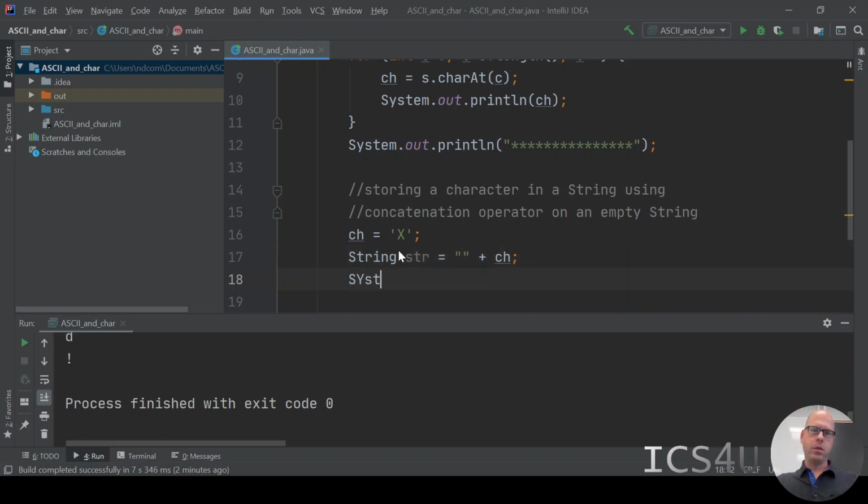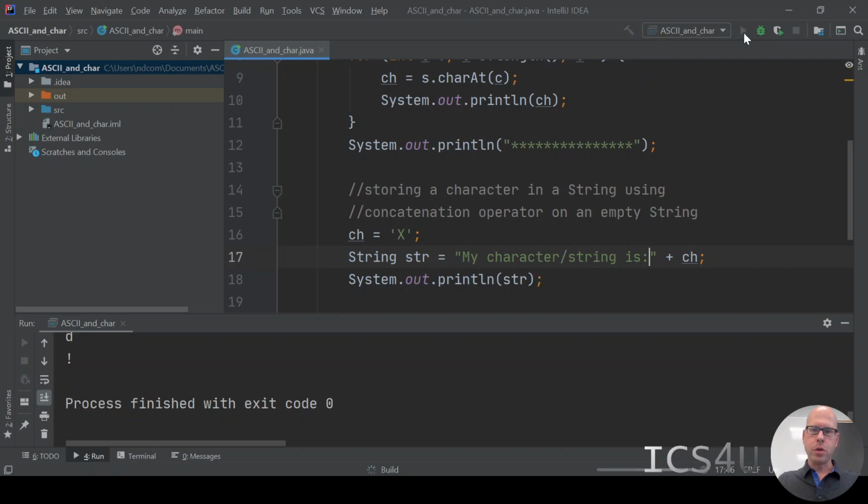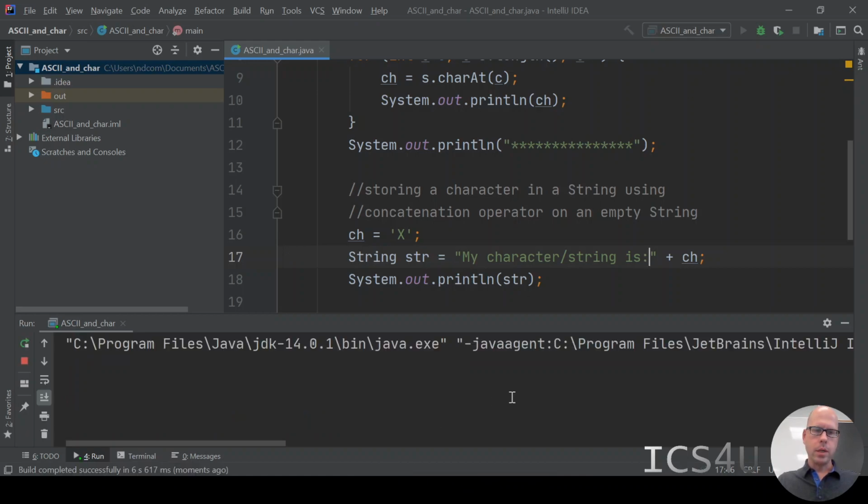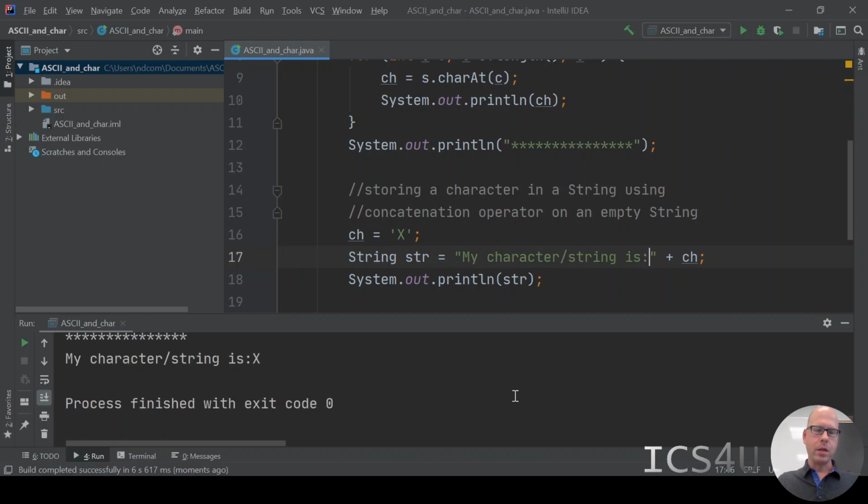And then you can just do System.out.println(str). What if we did this? "My character string is", and then you could run it, and it would show the entire thing, including capital X. And you can see my character string is X. I didn't put a space there. So you could do that. I'm just going to leave it empty for now, though.